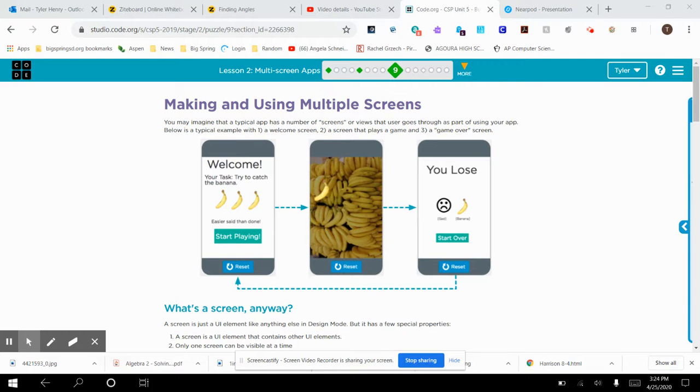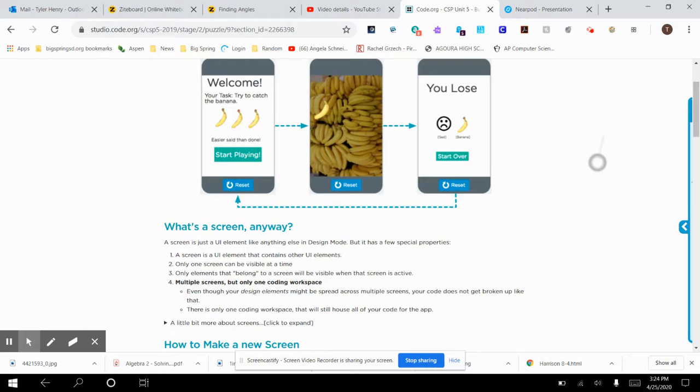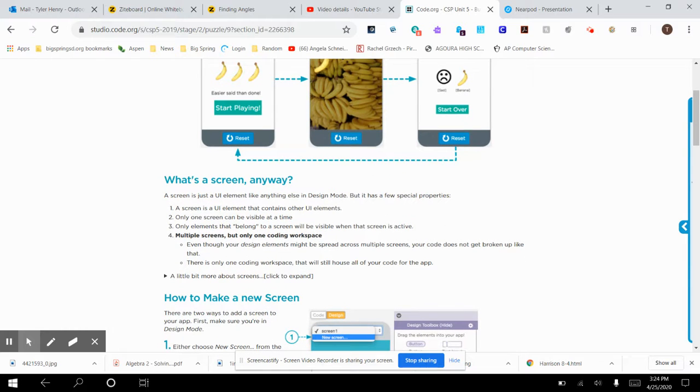I don't know if this is exactly what you see, but I know it's close. So you rarely go to an app that has just one screen, right? And we're not going to try to create some of the apps that you go to, but having just one screen is a pretty minimal and probably non-useful app. Okay, so if we look down here, what is a screen?